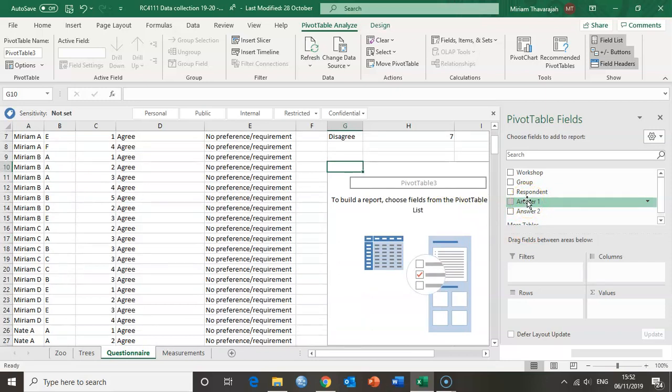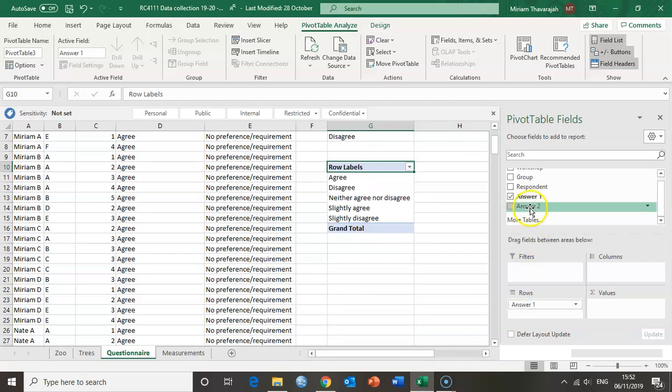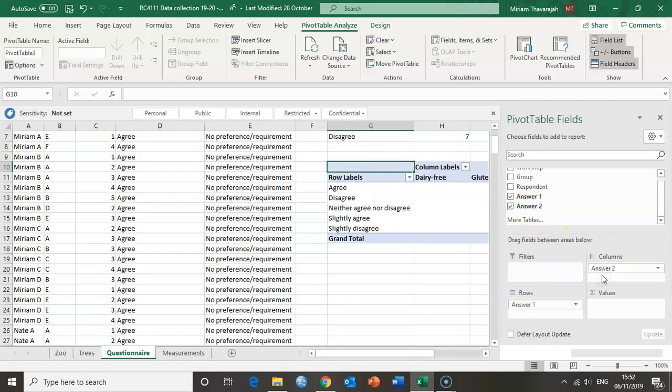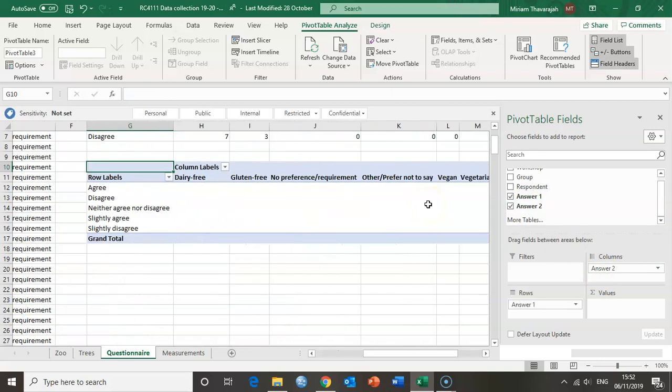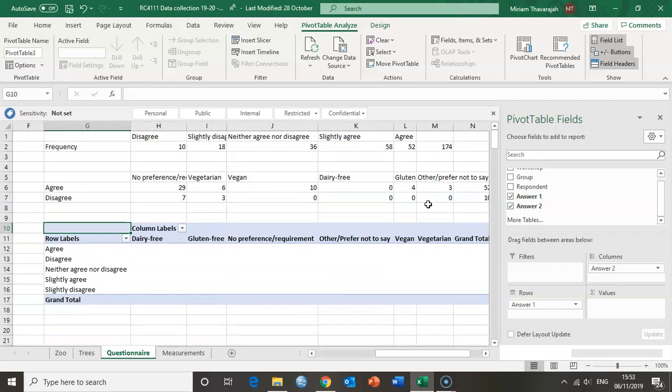So you just literally need to drag, and it tells you that down here, the fields, this one right here, into the different places. So we want answer 1 in the rows, and we want answer 2 in the columns. Okay, so now what it's created essentially is a table very much like the one we've got up here, but instead of only having disagree and agree up here, it's got all of the different options for answer 1. And now we just need to tell Excel what we want to do with those. And we want to count the answers to the different questions.